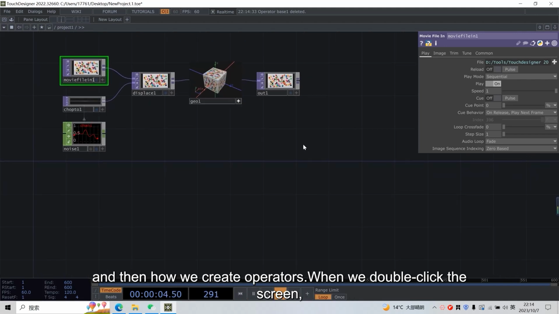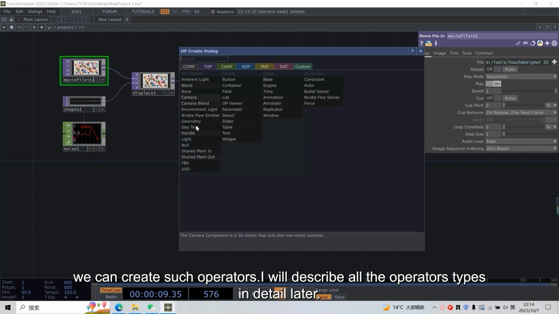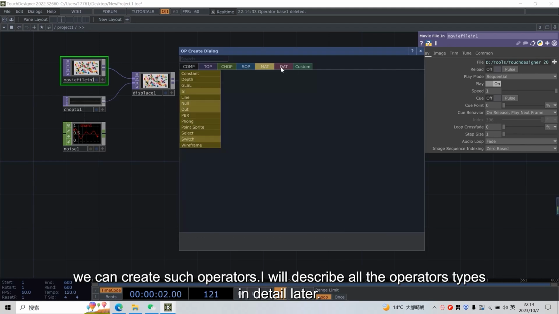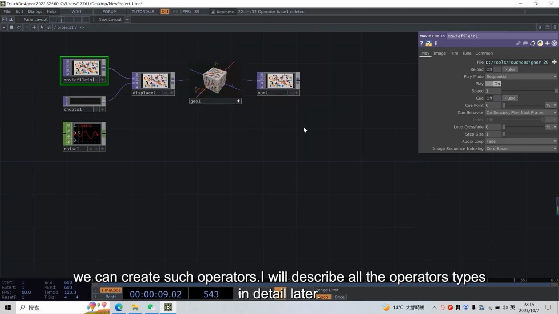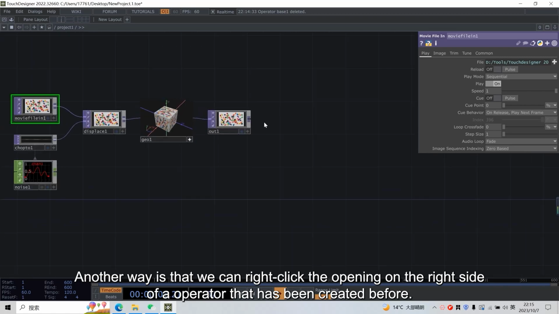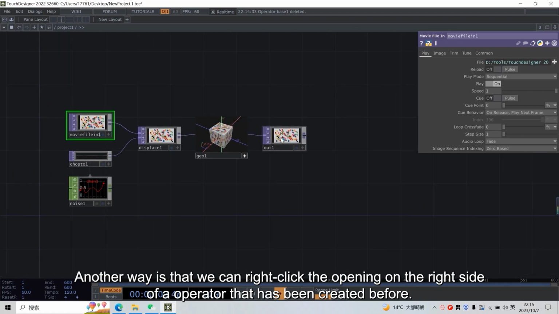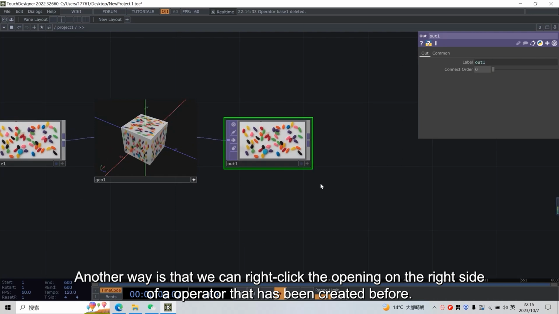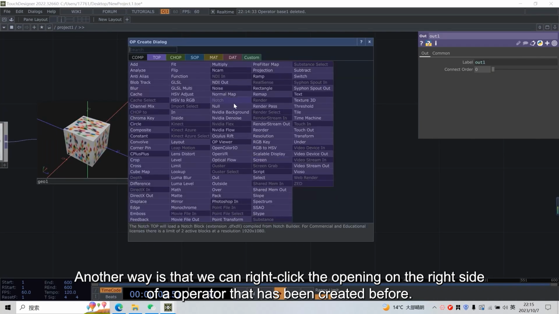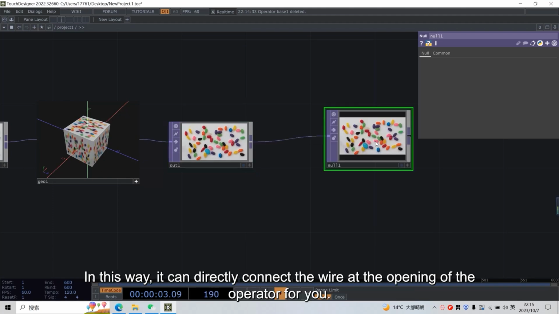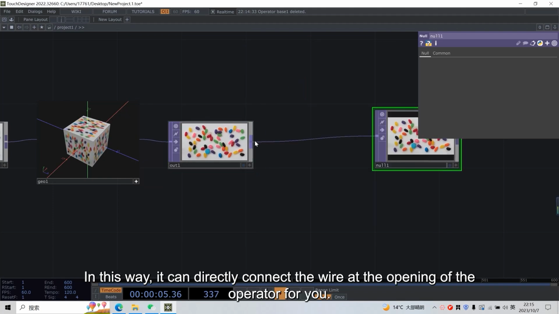And then how we create operators. When we double-click the screen, we can create such operators. I will describe all the operator types in detail later. Another way is that we can right-click the opening on the right side of an operator that has been created before. In this way, it can directly connect the wire at the opening of the operator for you.